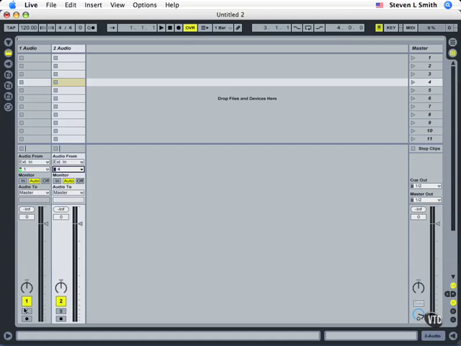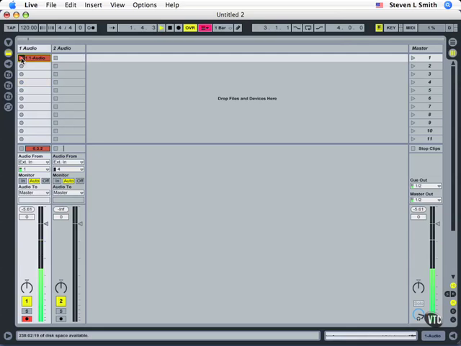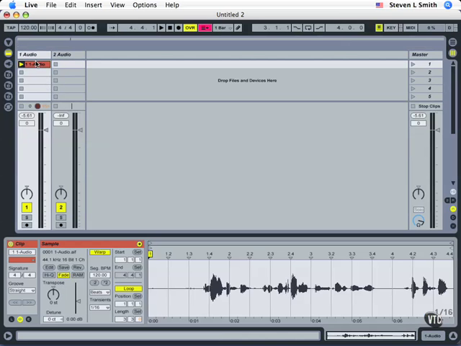Now to record, we need to record arm a track down at the bottom, and then we're immediately going to hear my voice. I'm going to click on this to start recording. And now as I speak, we can see the audio is being recorded down here. Spacebar to stop. Okay, I'm going to turn record arm off by clicking on it. And now double clicking on the clip will show us that waveform. We can play it back.